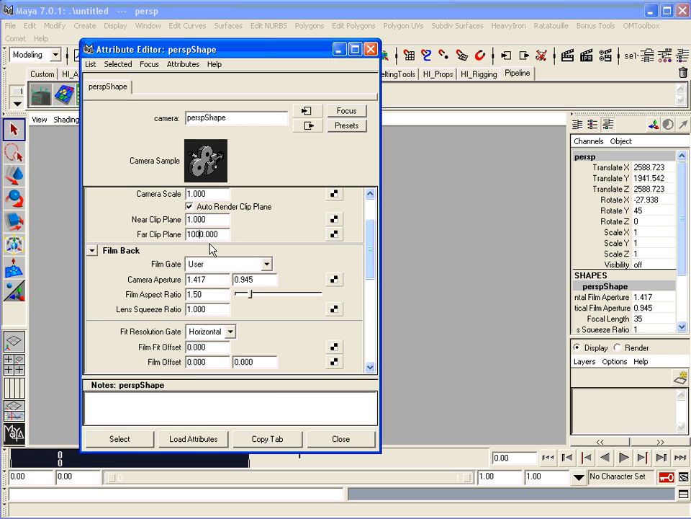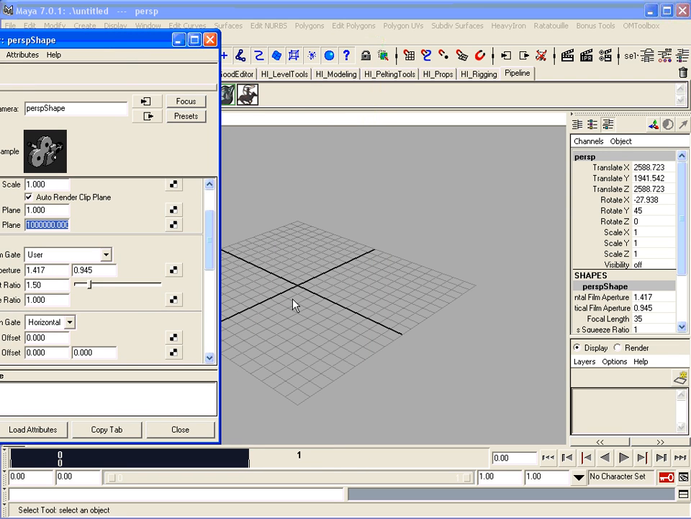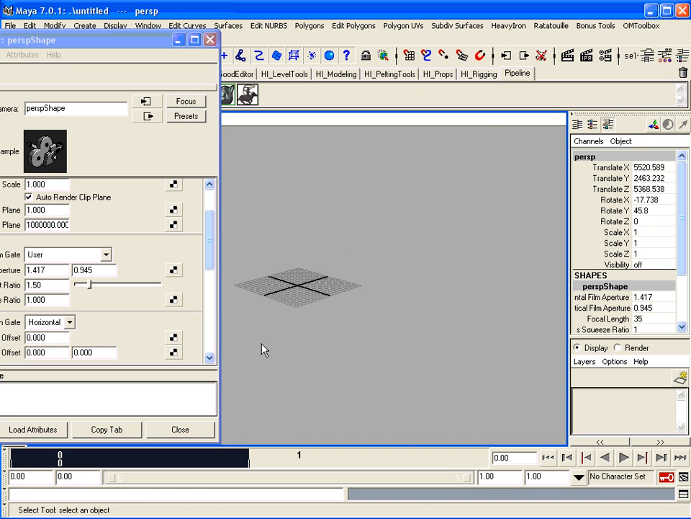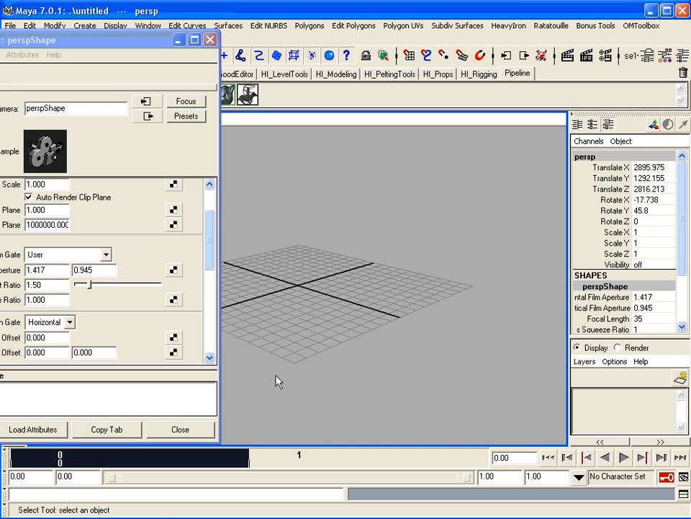So I have 1,000 here. What I'm going to do is add two more zeros. It's really not going to break Maya. You can even add three if you want, and press return. Now what we have is a far clipping plane so far that you're not going to be losing this grid for a while. Even when you scale back to this distance, you're still going to see the default grid in Maya. Pressing F gets me close again.